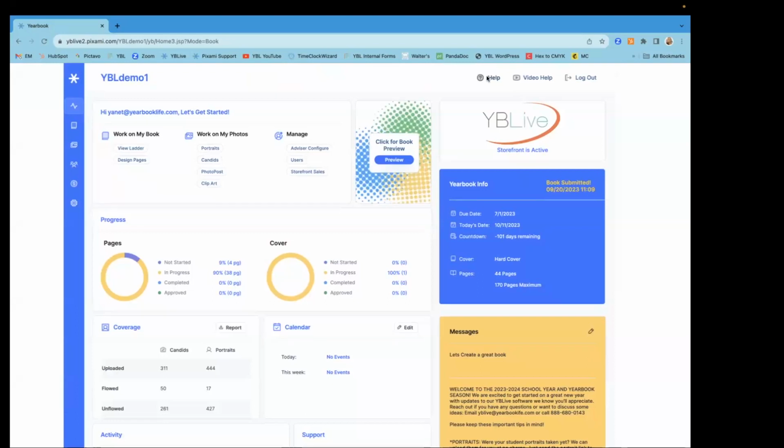There's also the help and the video help option that you see right up here, and that will also guide you to our help menu. It is page specific, so when you click it, it will direct you to the help specifically for whatever page you're in.